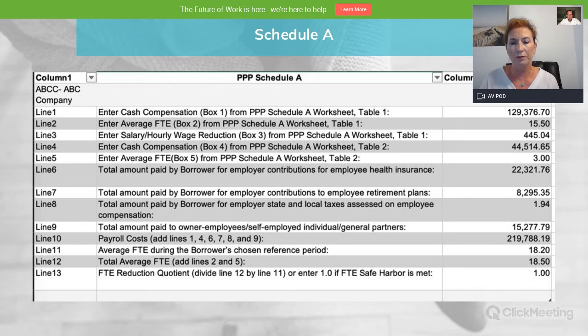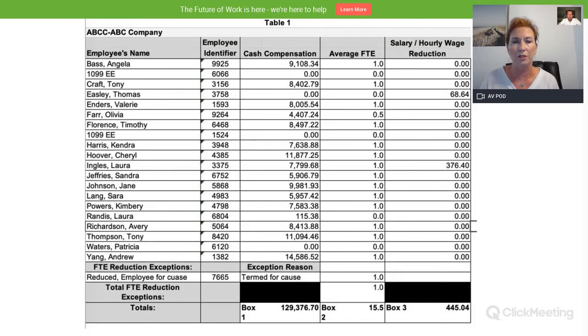The next thing you'll have to fill out, if you're filling out the actual worksheets, is tables 1 and 2, which you do have to fill out. Here's an example of table 1. This is the people making under 100,000. So it's calculating for you all the cash compensation. It's calculating the average FTE. And it's also calculating for you the wage reduction amounts. So basically it's a copy and paste. You've got everything you need for the worksheet table 1.